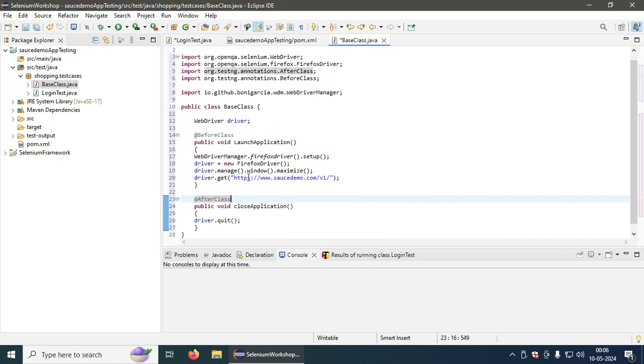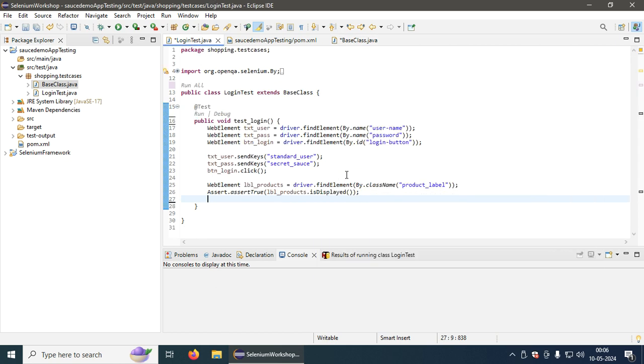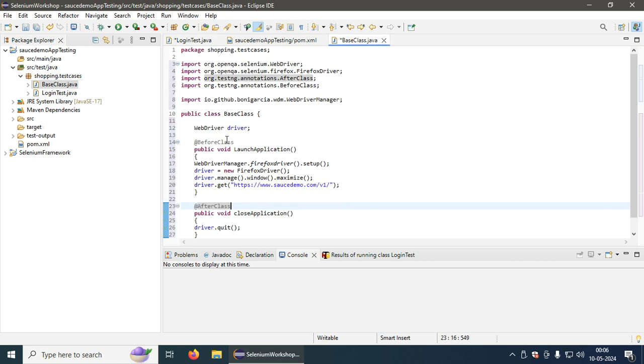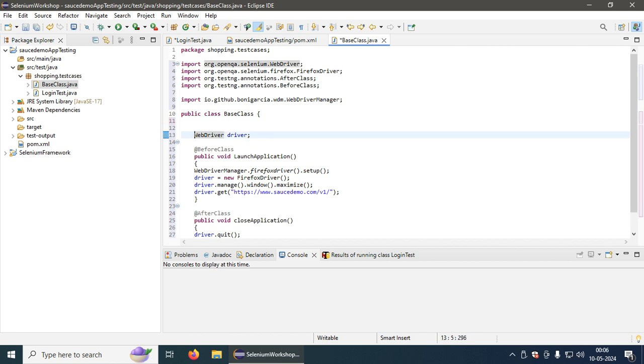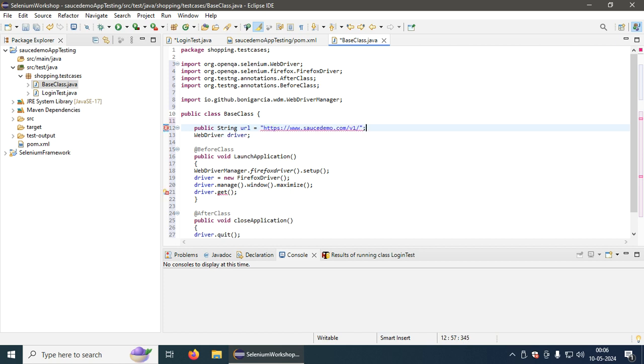Okay. Now in this entire code, you would see that we have hard coded the values of username, password, and even the application URL. So let me declare variables and keep those values in those variables. In the base class only I am going to do that. So public String URL is equal to, this is my URL. So I will give the URL here.